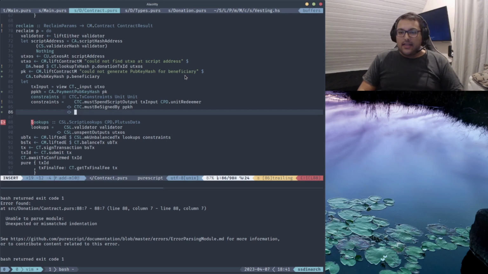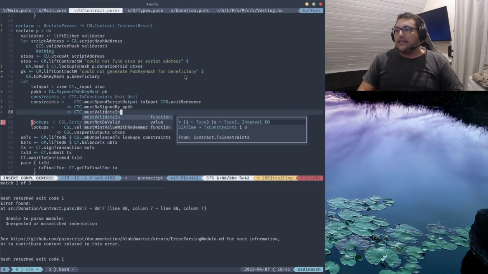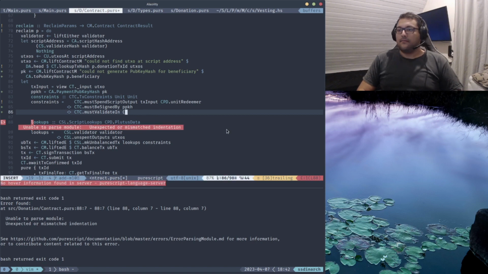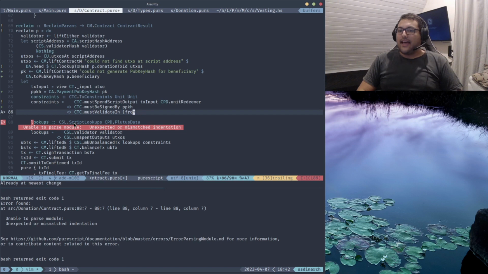So by using a constraint here, like must validate in, we need to pass an interval of POSIX time. And we can build an interval like that, from creating an interval from a number to the infinity. Okay, and if you create this interval from the current time to infinity, we say, hey, you must validate this transaction in this interval.